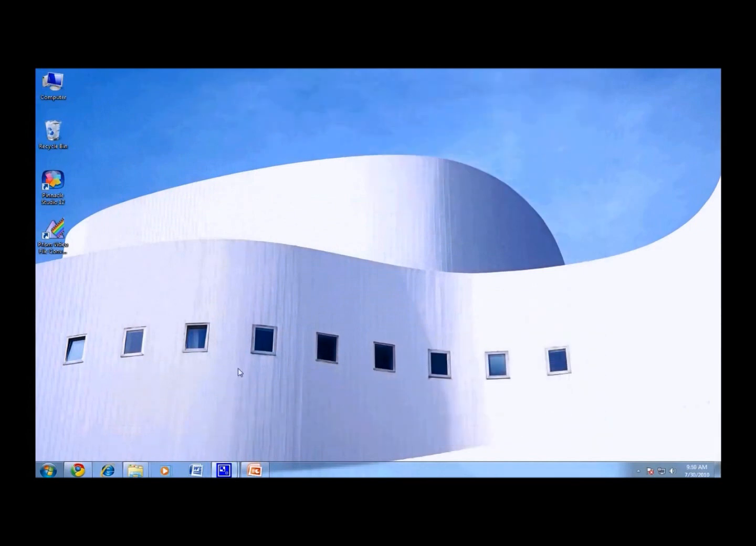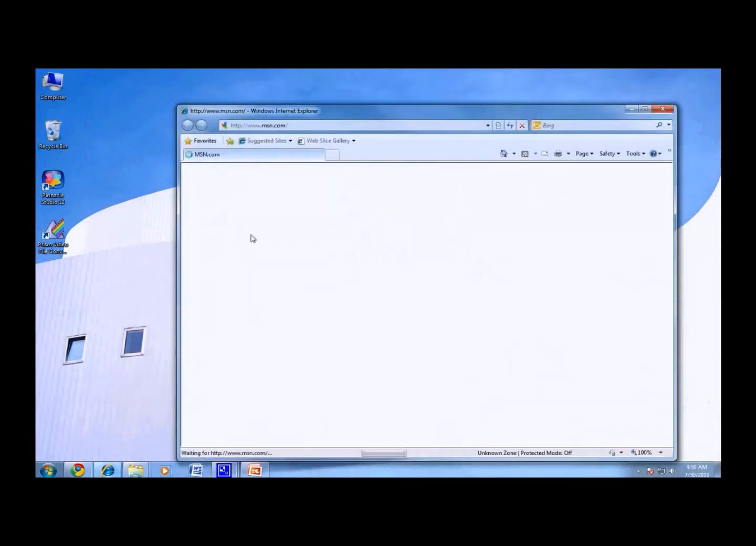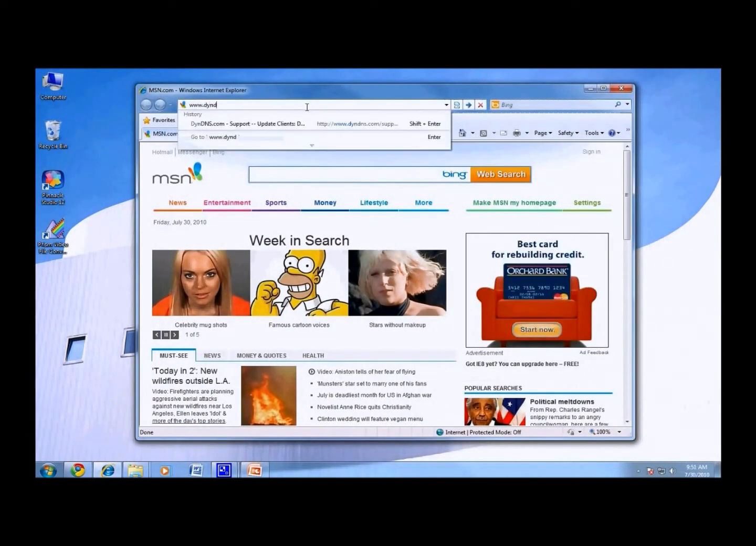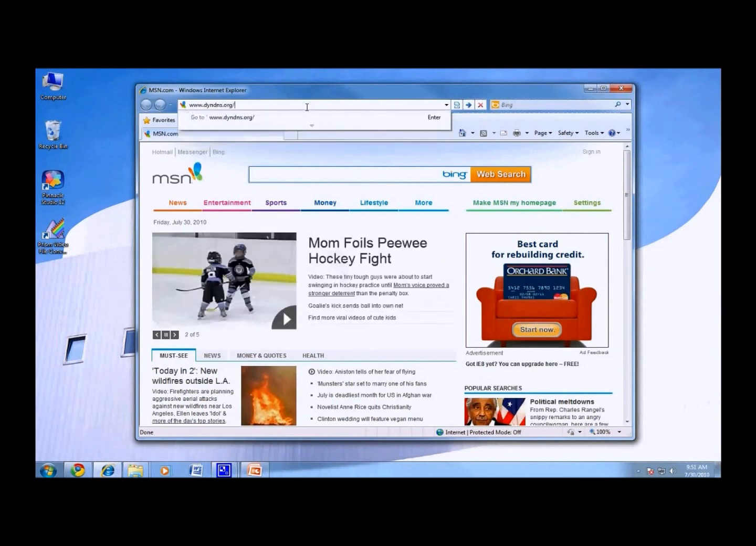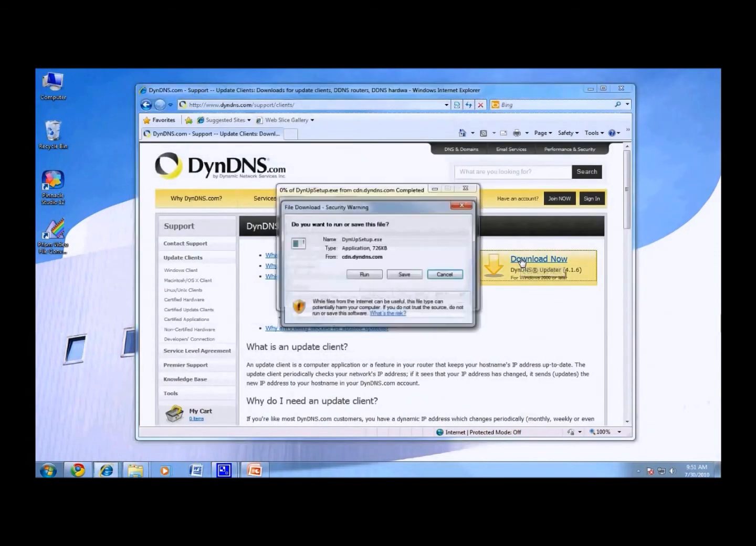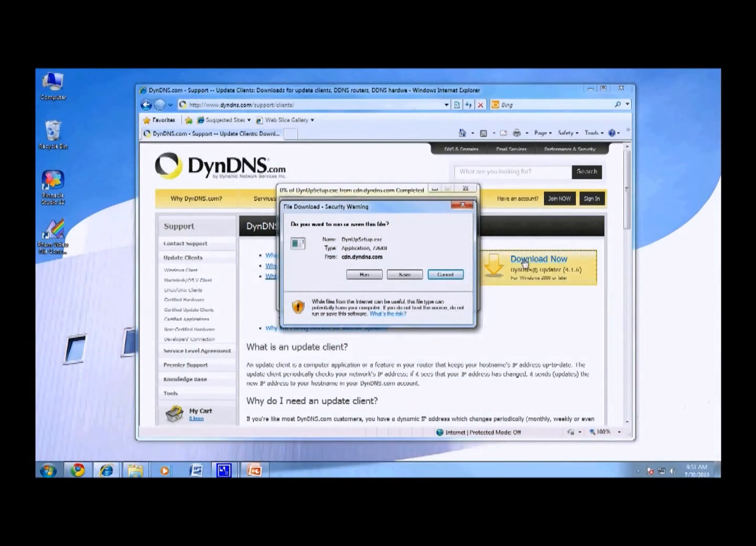Lastly, we need to download the dynamic DNS updater client onto a computer on your network so that it can constantly update your account with the latest IP address. Open your browser and navigate to www.dyndns.org/support/clients and download the client onto your computer. Log in with your account info and it will now update your client every time your IP changes. Now you should be able to remotely access your DVR from any web browser in the world, navigating to youraccount.dvrdns.org.